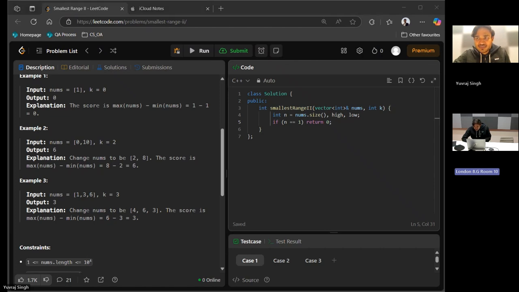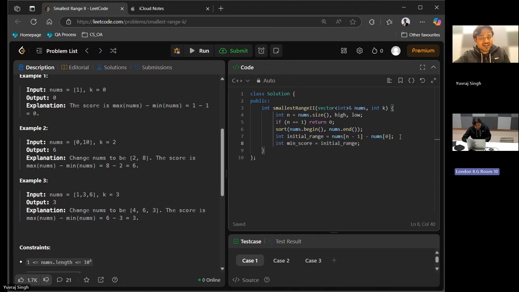If the size is not 1, then in that case, we will use the logic that we just discussed. So what we are going to do is first sort the array from beginning to end in ascending order, and using this code, we can sort it. Now, we have to initialize the initial range, the initial maximum and minimum value, which would be just the difference between the first value and the last value. This initial range is going to be our minimum score as of now, without increasing or decreasing any value by k.